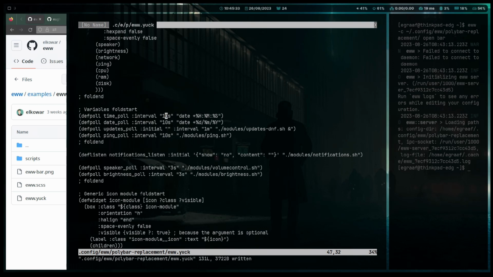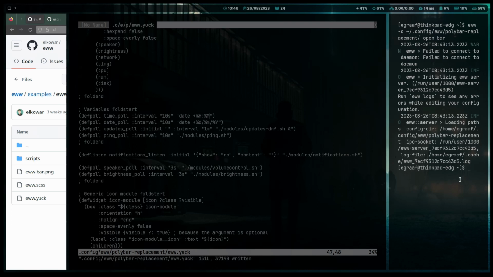Yeah, so let's say you do put it on 1 second. So now every second it changes, but yeah, you could do that if you want. But yeah, I like this a little bit better. So, okay. And then here, this is the updates. It's a custom script. So it checks for updates from DNF. So 24 updates. Let me show that script.